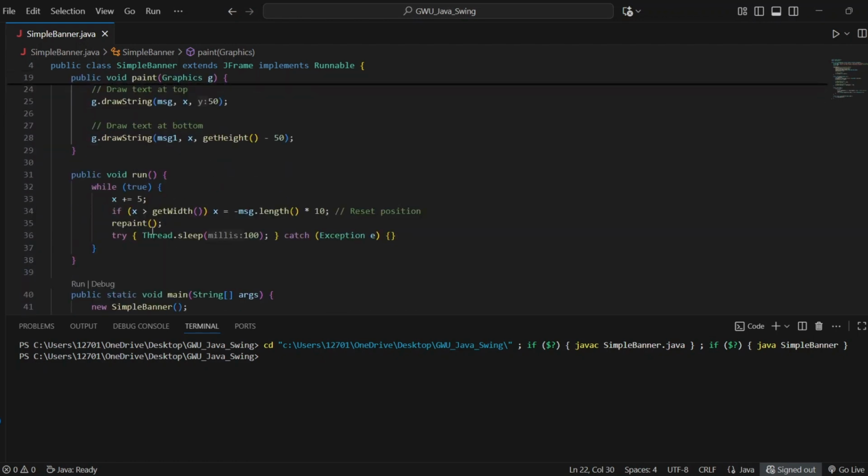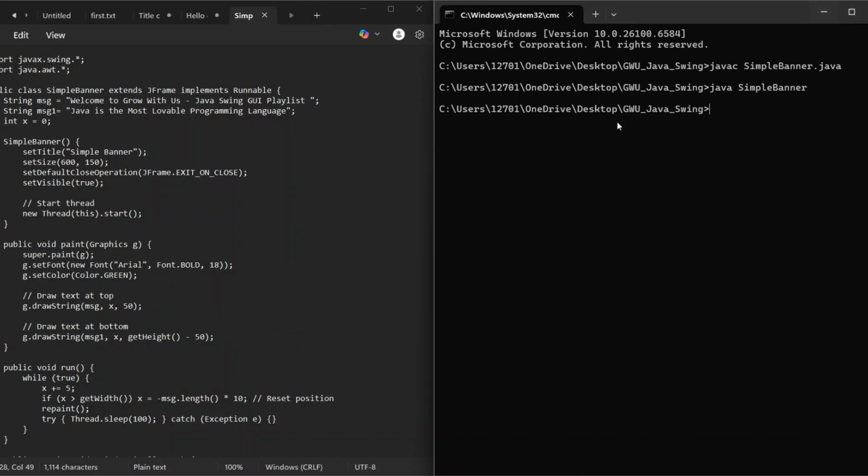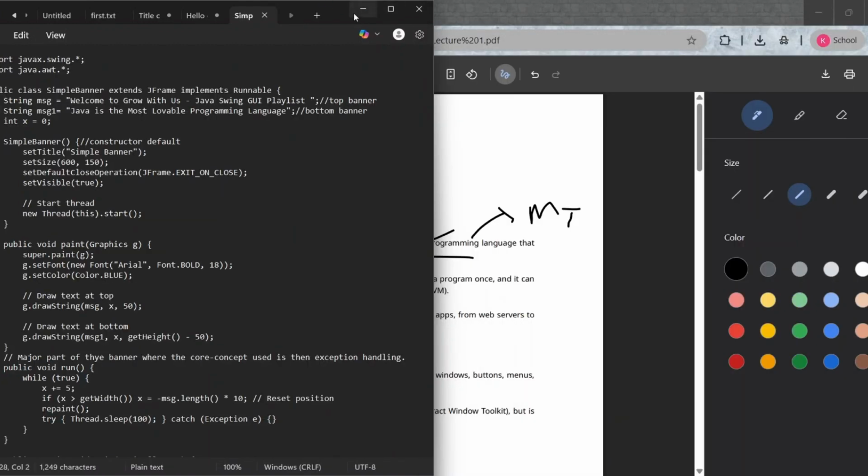And this is the major part of the business right here, and where the core concept is used is exception handling. So we are going to explain this core concept and exception handling. Then we are going to explain the banner. In the next lecture, we are going to explain how the banner works and how to create a banner. These are all things we are going to explain.